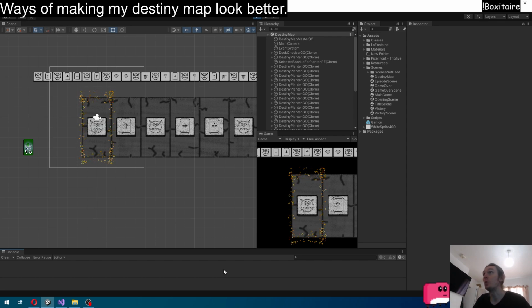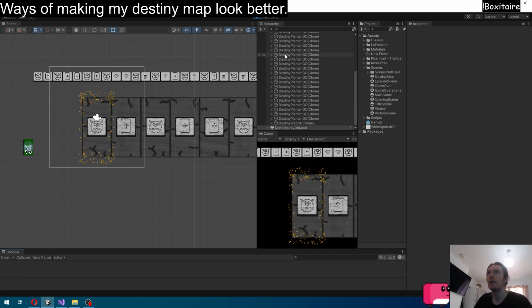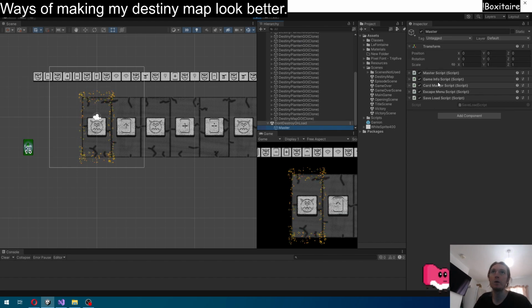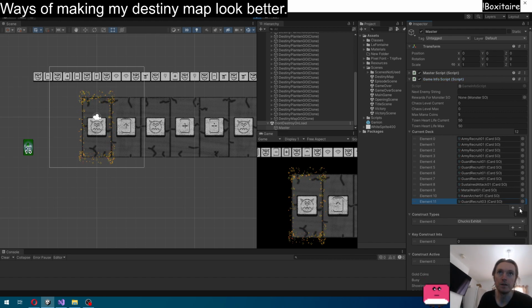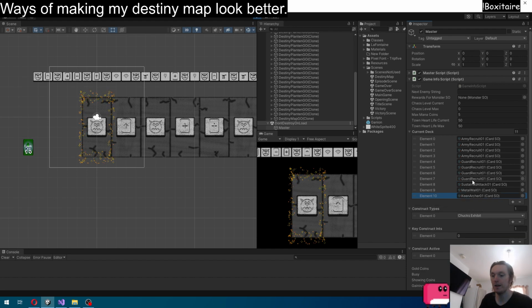Okay, now we want to test to see if it is actually saving. So if I press save now, there's multiple things I can do, but we're going to have a look at the game info script. And now I'm just going to remove, say, these three. Okay, alright, now I'm going to press load to see if those three come back. No, they didn't. Right.